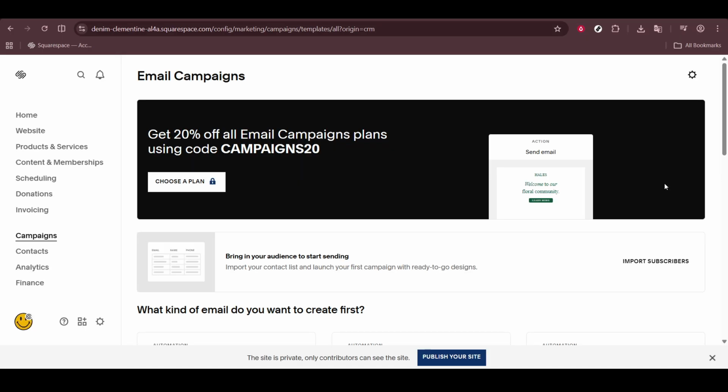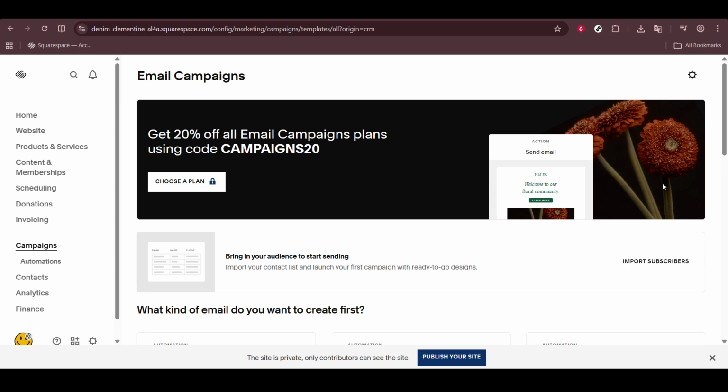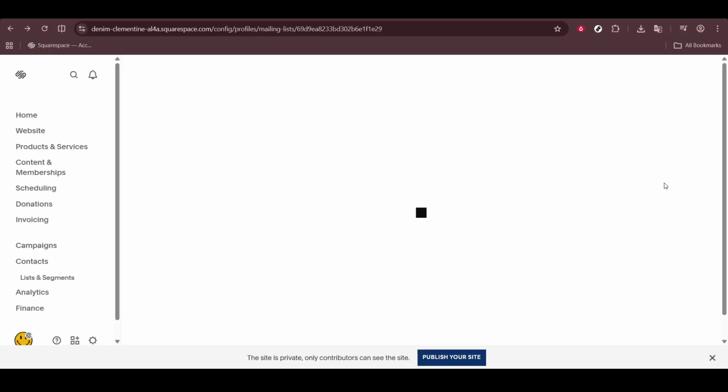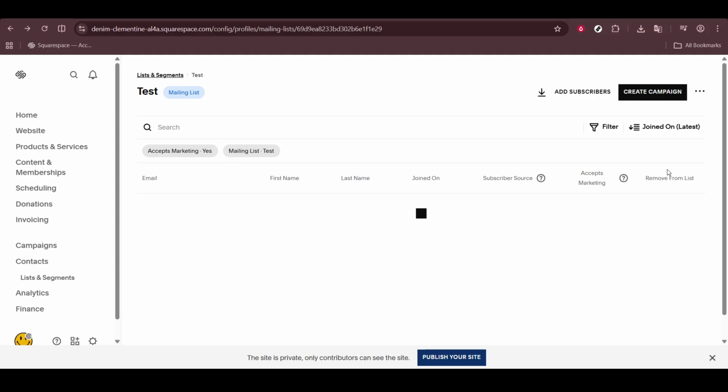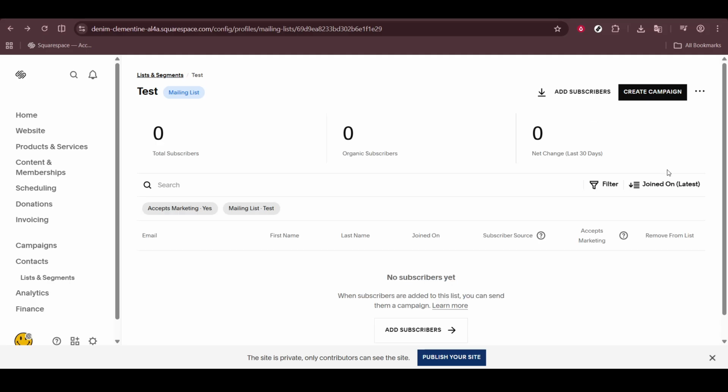Access your site's contacts, create a mailing list, name it clearly, review your metrics, add subscribers by upload or individually, use the list to start a campaign, and manage it with quick actions like rename or delete. Take a moment to plan your naming, confirm consent for anyone you add, and keep an eye on net change to track growth. With these steps, you'll have a clean, organized mailing list that's ready to power targeted, effective email campaigns in Squarespace.